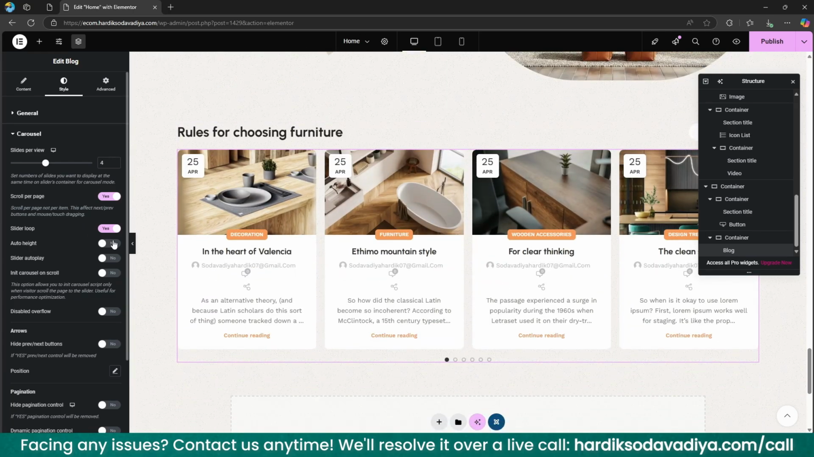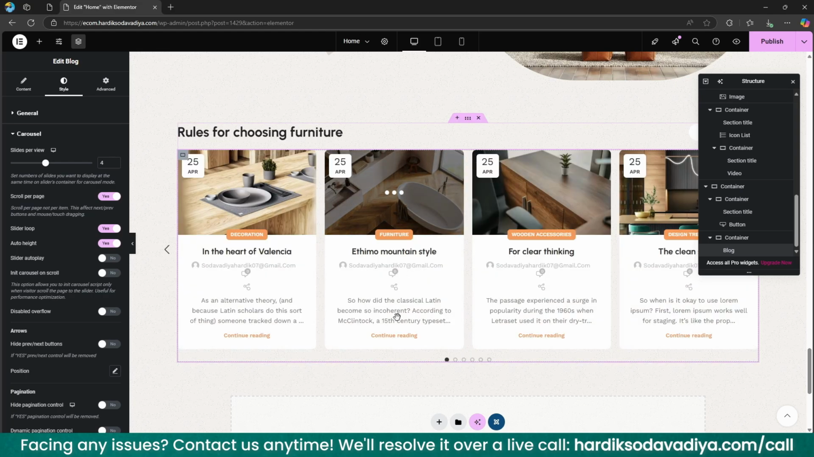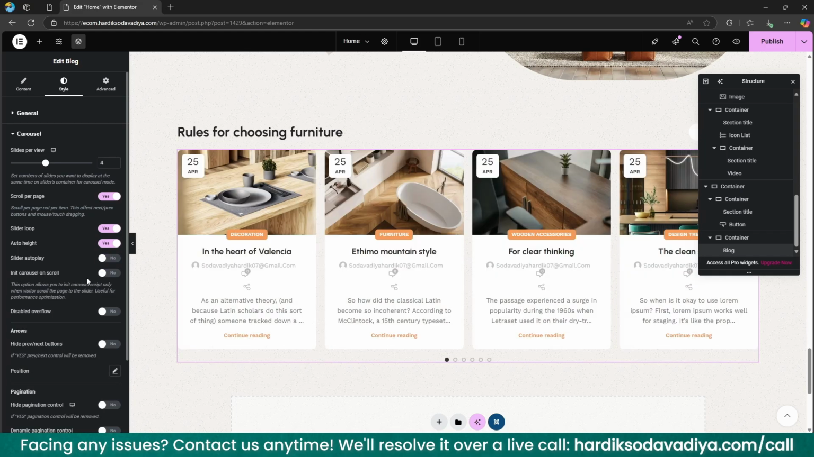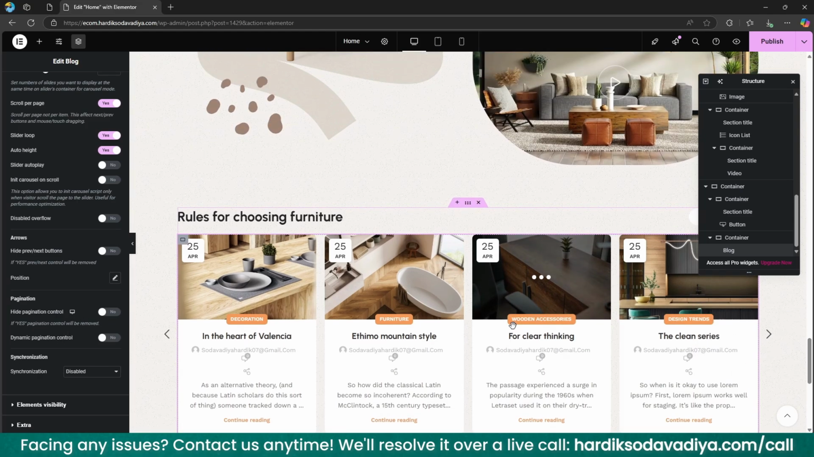We can also turn on auto height. So if your blogs are not all the same height, it will automatically resize them to the same height. It will look visually good. And we also need to turn on the slider. Okay, everything looks good.